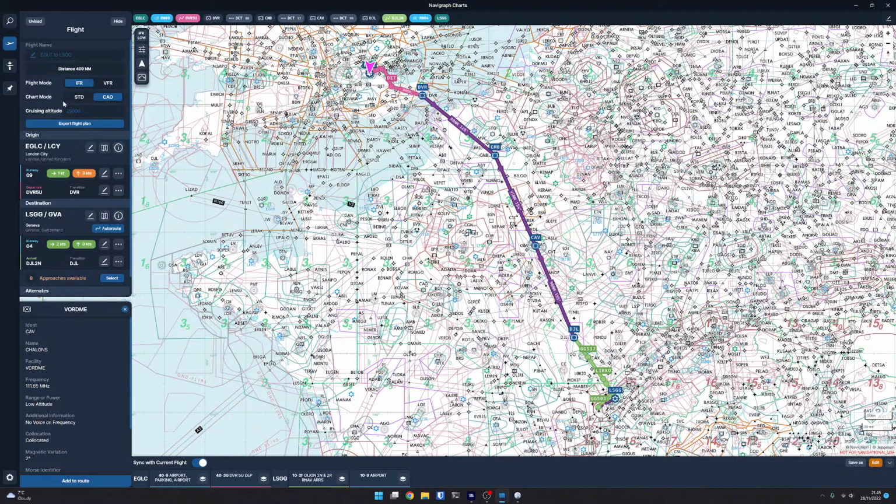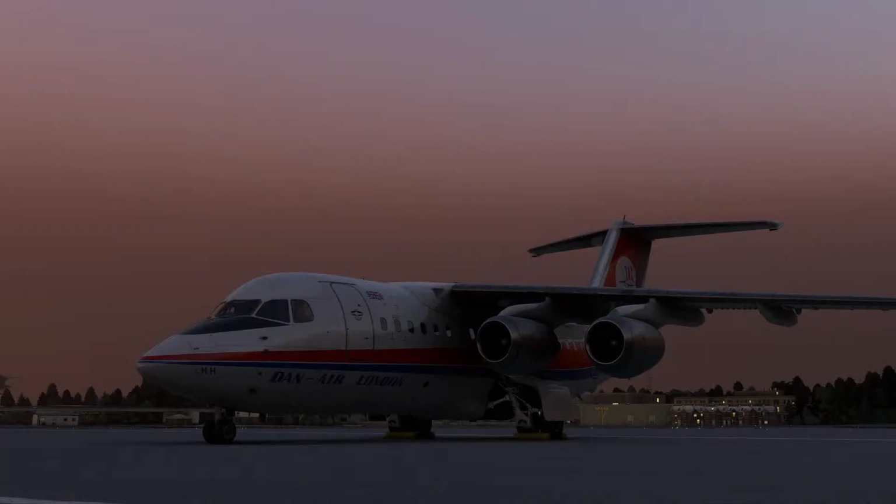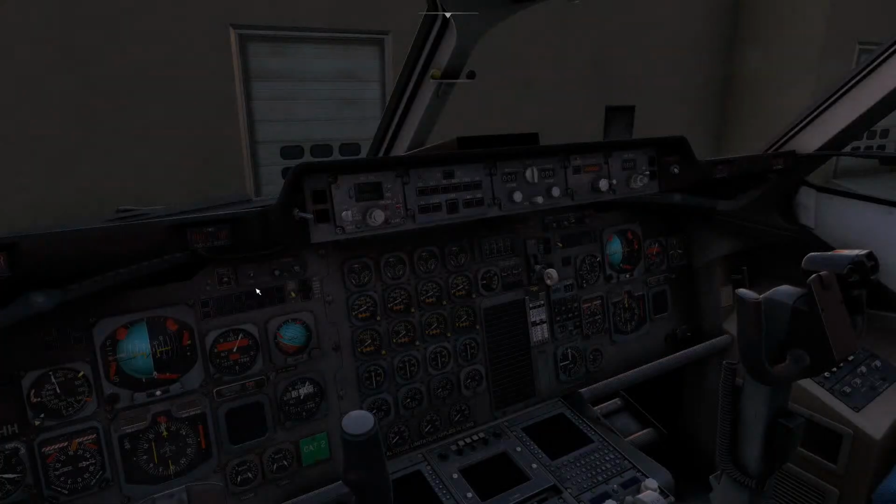Okay, we go back to the flight page. That gives us all the details of everything we've just seen. We're not going to bother with any alternatives or anything like that. Okay, let's go and jump inside the aeroplane. It's actually getting dark, so we ought to get a move on.